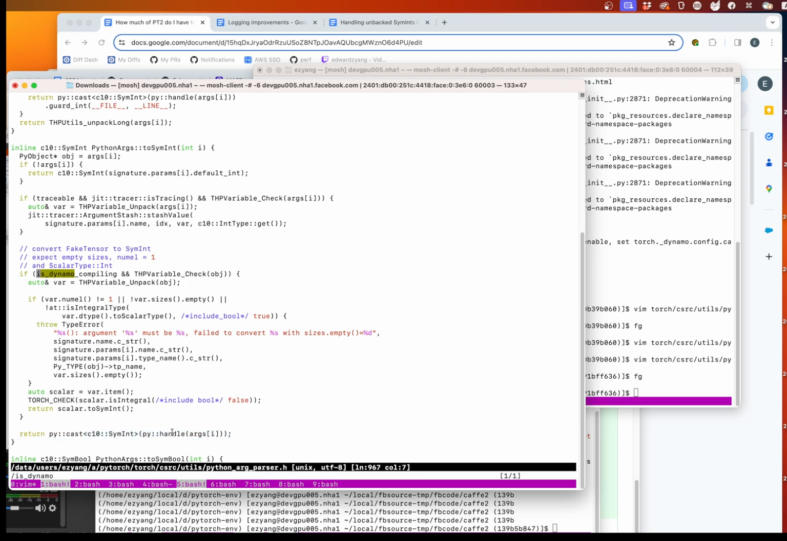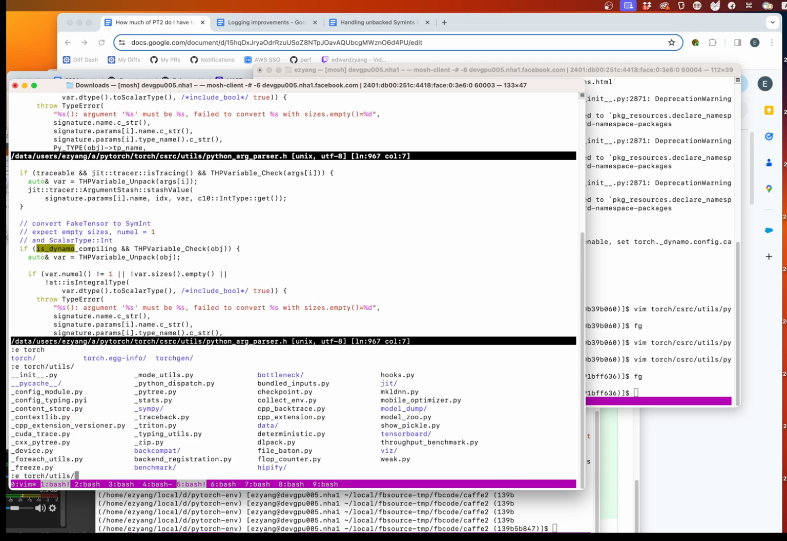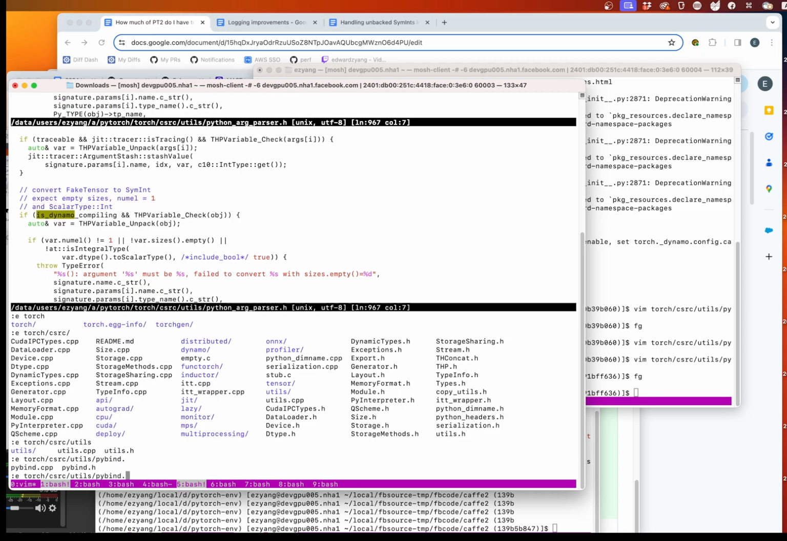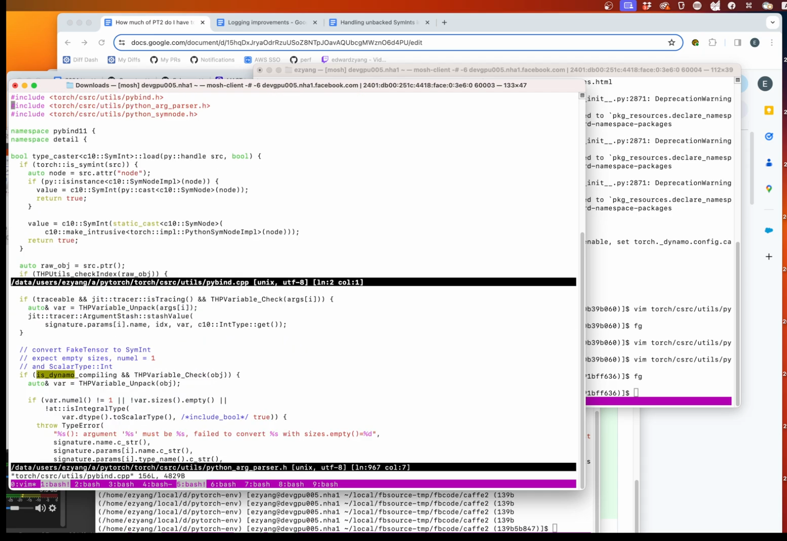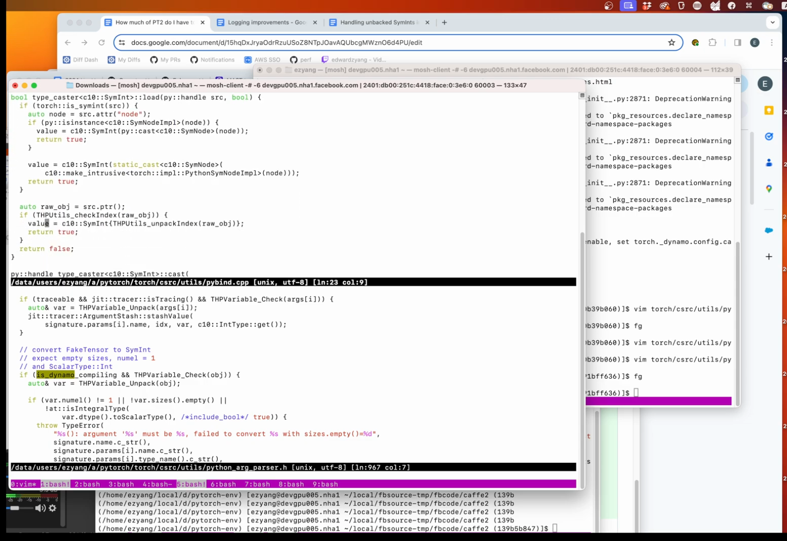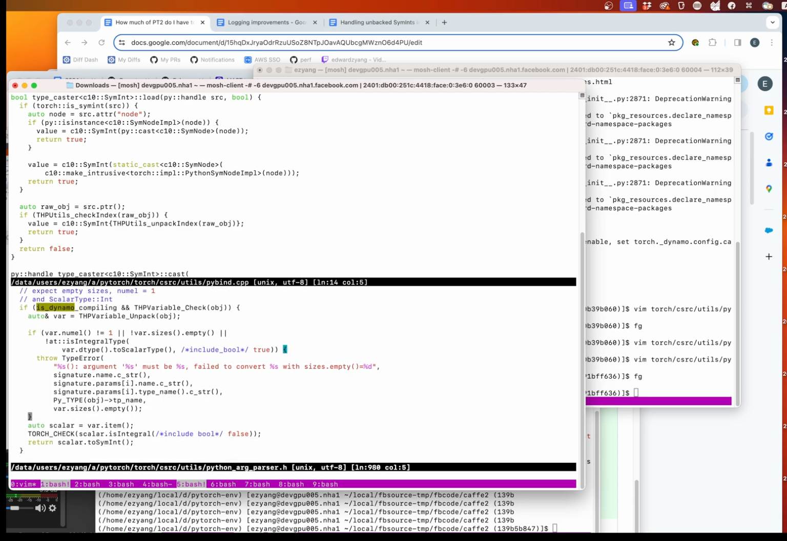But then C10 SymInt, you know what happens if I cast this to a C10 SymInt? To find out what happens, I have to go look at the PyBind converter for this, which lives in PyBind, I think, type caster SymInt. And this says, hey, to load a PyObject into a C10 SymInt, check if it is a SymInt, then check if it is an index, and otherwise fail. Yeah, so we're just going to move this logic into there.